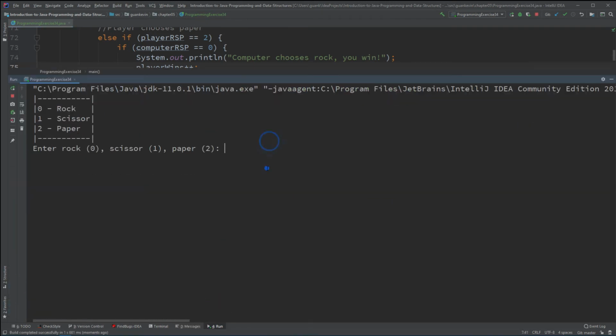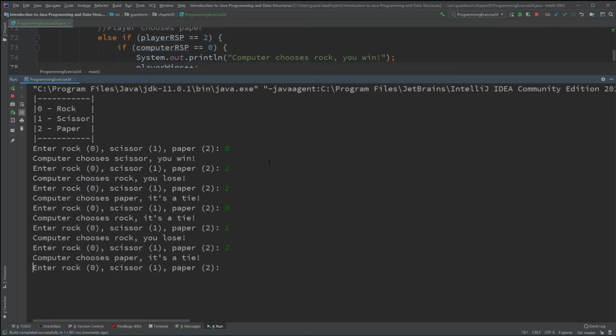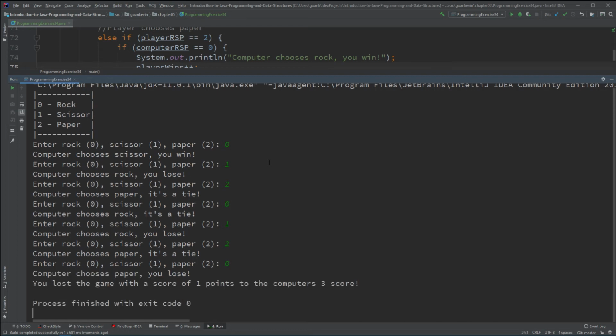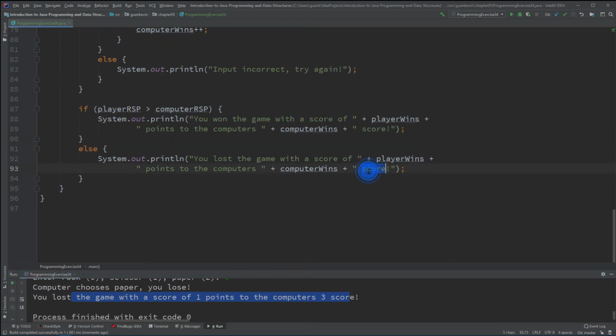All right, let's see how that goes. Once again, let's give that a try. 0, 1, 2, 0, 1, 2, 0. There we go. You lost the game with a score of 1 point to the computer's 3 points.